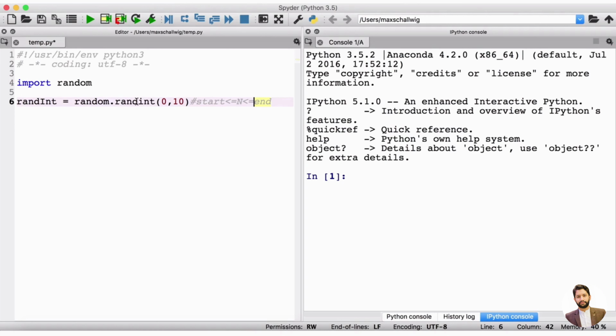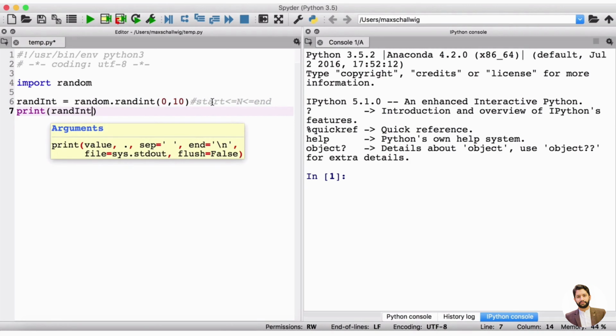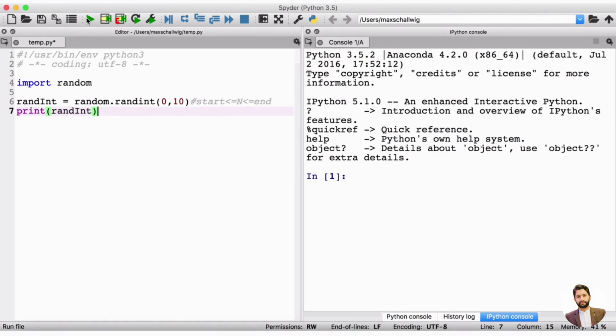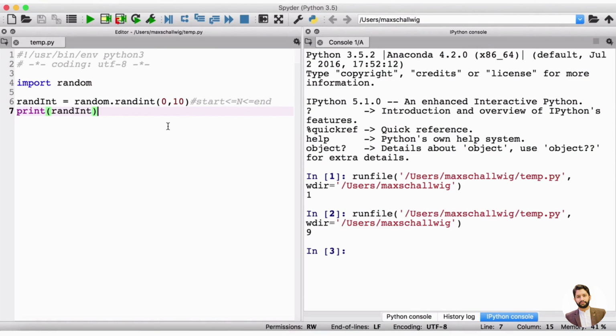In this case, the randint function takes two integers, a starting and an ending value, and this gives us the range or the scope of the random number that we're going to generate. So it's going to be between 0 and 10. Let's print out this random integer that we've created, and let's run our code. In this case we get 1, for example, and now we can run our code again, and in this case we get 9. So it creates a random integer every time.